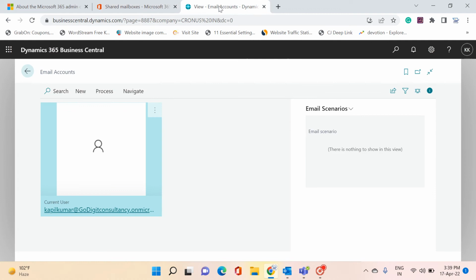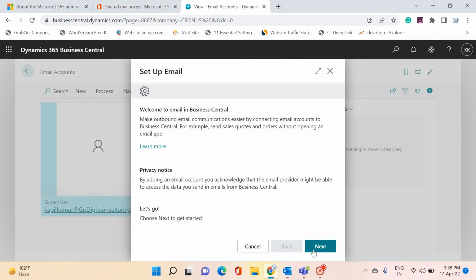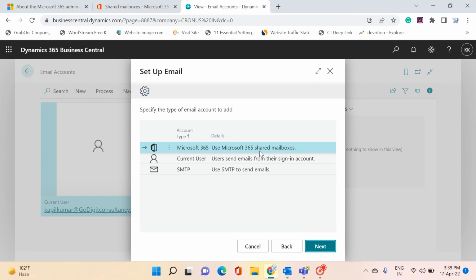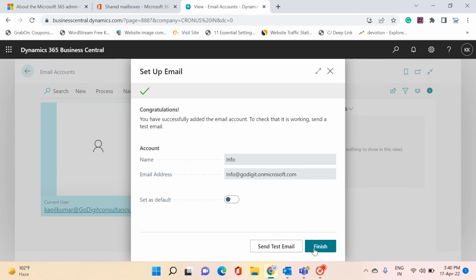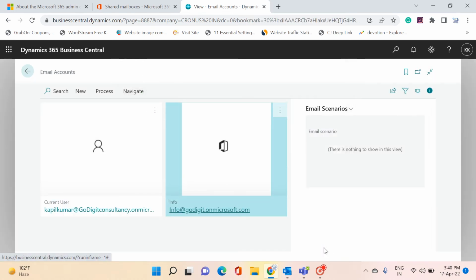And now if you go to the Business Central, click on add an email account, click on next, select this first option, and now you can type here info and then your email ID, info at the rate codigit dot on microsoft.com. Okay, click on next, and that's it. Your shared mailbox gets created.